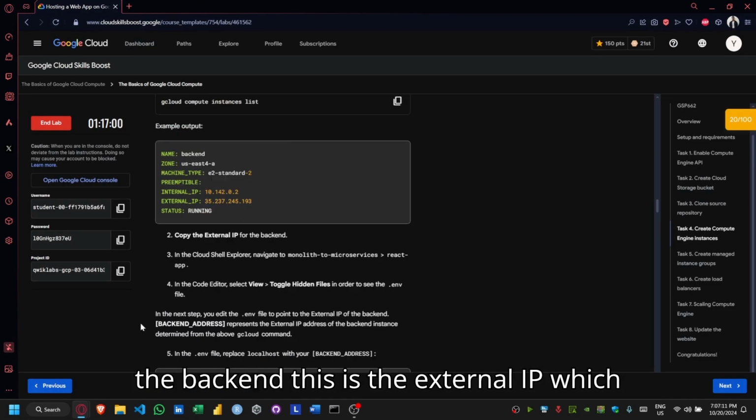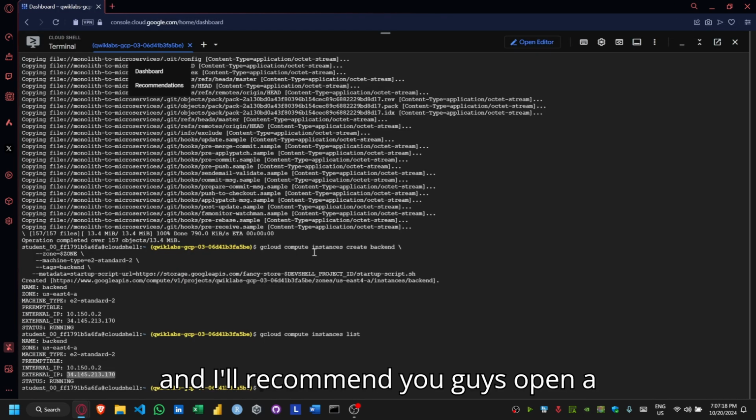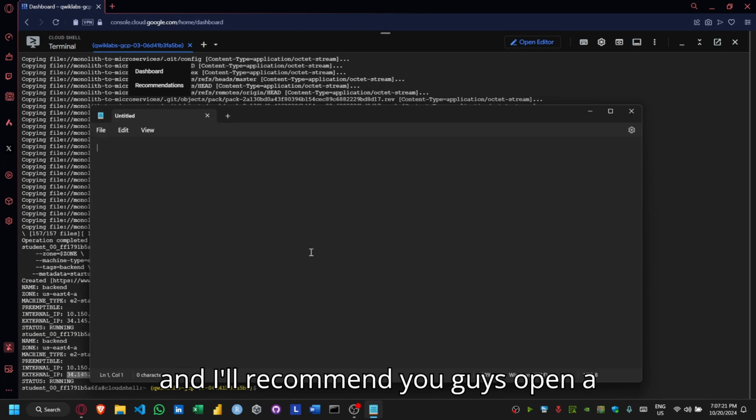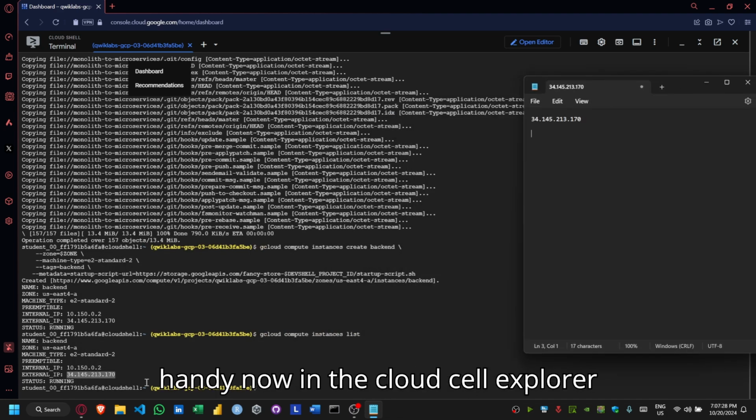This is the external IP which we'll be getting over here. Copy this, close this, and I'd recommend you open a notepad as well. So copy this external IP over here because this is going to be handy.